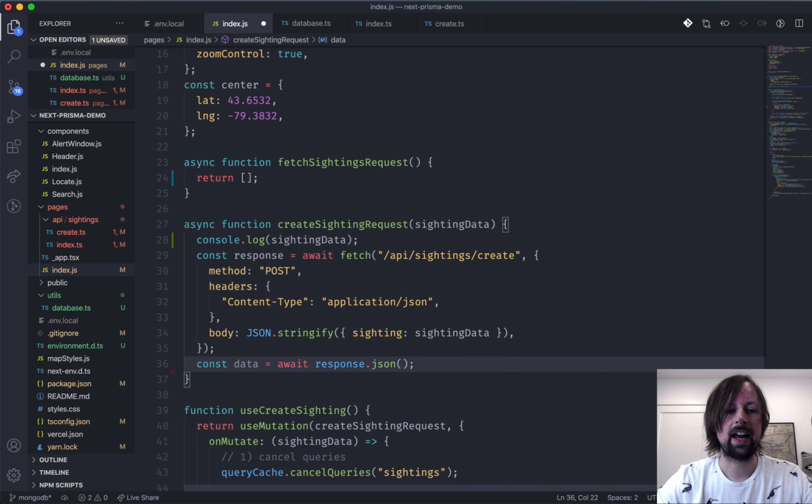So let's get rid of the console.log, and let's try running this code again by clicking on the map. And we'll specifically go into the Network tab and we'll say API Sightings. So we can see that we posted to the backend, and we sent up the request headers like application JSON like we set. And then our payload here, which is the body, is this sighting that we sent up.